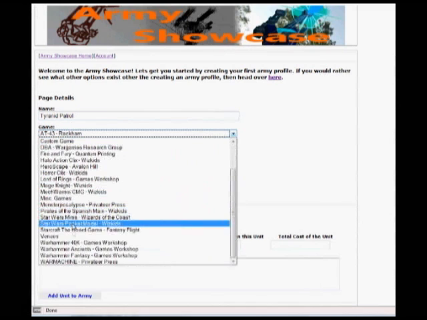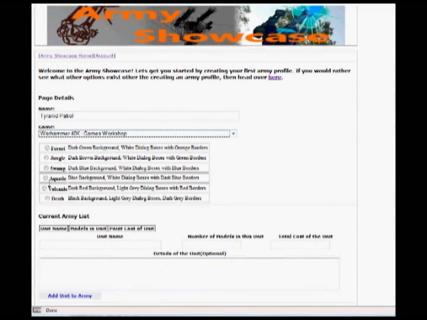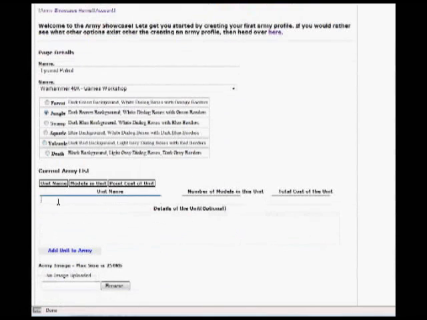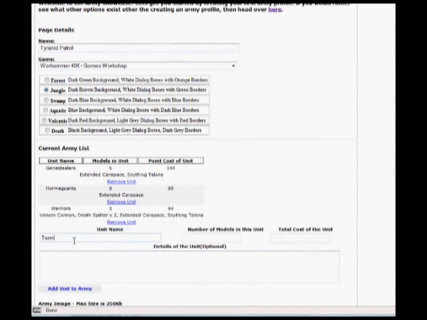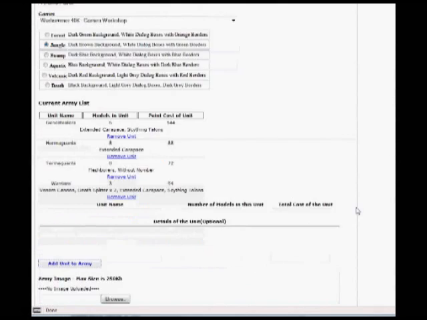So to create a page, give the page a name, choose a game, choose a color scheme, and now you've got to add your army list to the page. So just for each unit, enter in a name, the number of models in the unit, the total cost of the unit, and go ahead, type some details about the unit, click Add Unit to the Army. So do that for each one. Here I'm just creating a very short 400-point patrol army for the Tyranids for Warhammer 40,000.